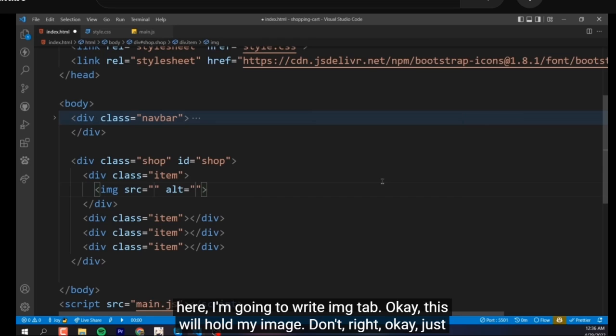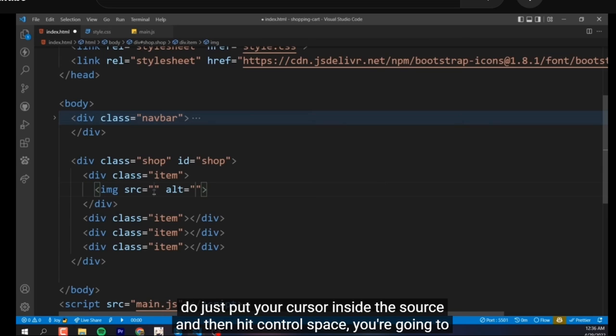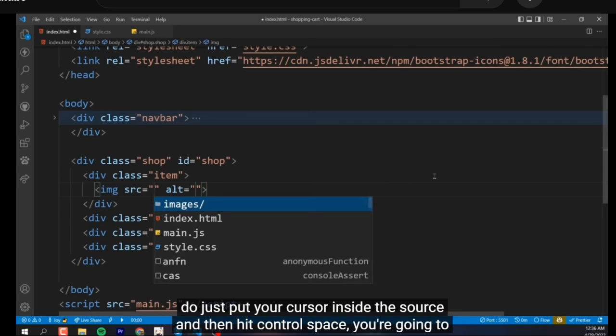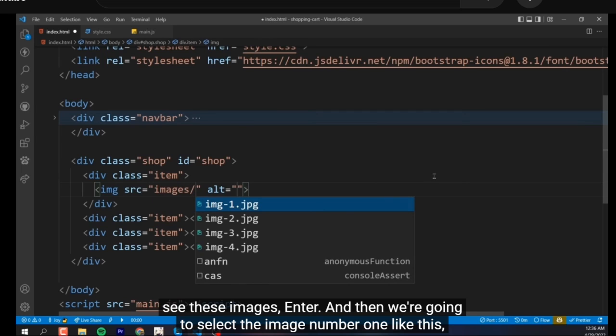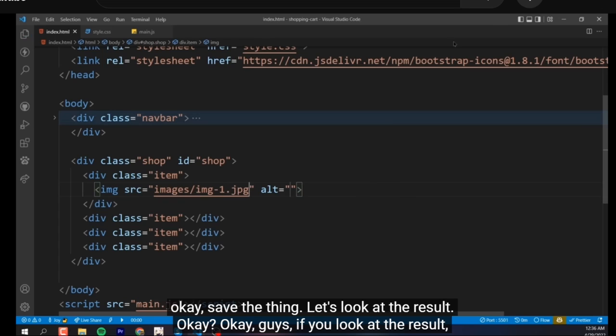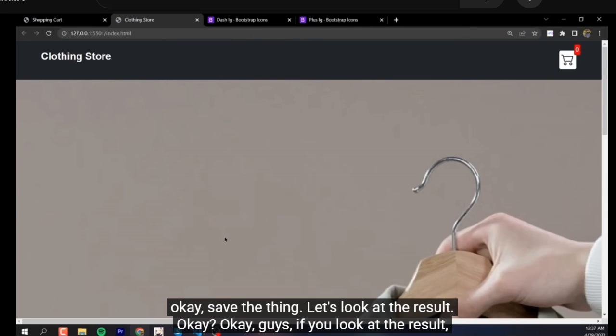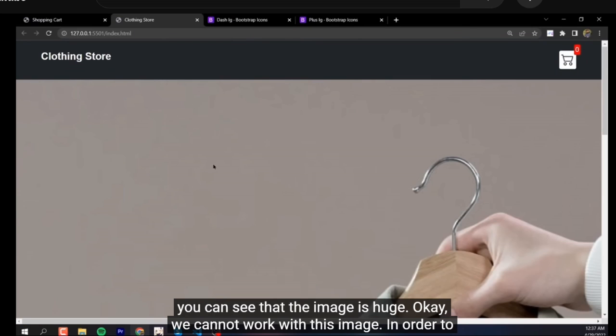Don't write anything. Just put your cursor inside the source and then hit control space. You're gonna see this images, enter, and then we're gonna select the image number 1 like this. Okay, save the thing. Let's look at the result. Okay guys, if you look at the result, you can see that the image is huge.